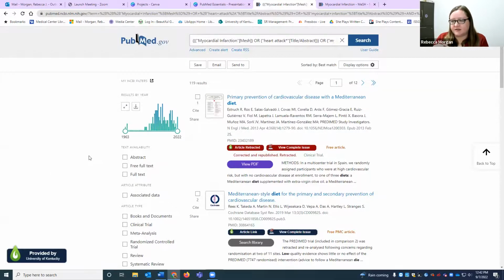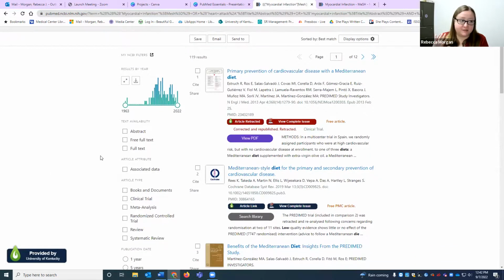The other thing that I want to point out, and this is a really important one, is this text availability right here, where there's an abstract available, free full text, or full text. This might be so tempting, like, oh, I obviously want to see the stuff that I can only get PDFs for, so I'm going to click full text. Don't do that. That is PubMed limiting to what is available for full text, not the University of Kentucky.